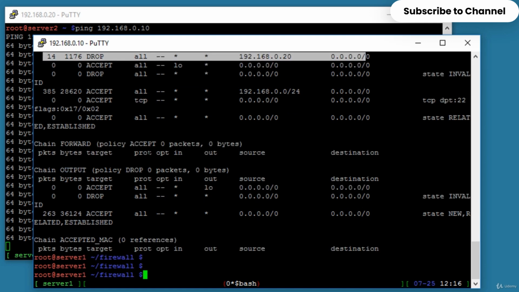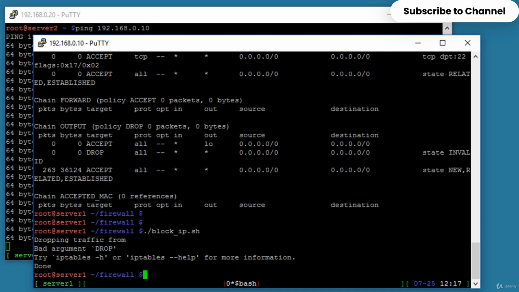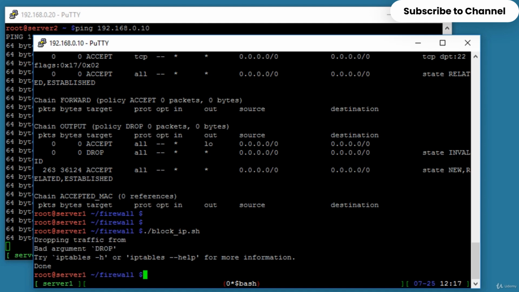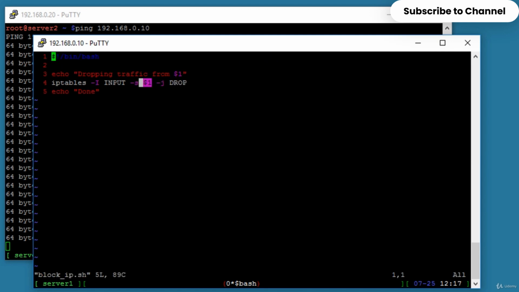Now I want to optimize the script. What if the user calls the script without an argument? So he calls the script like that, block IP, and presses enter. We get an error because you ran the iptables command without the -s match. So inside the script here, we must specify the value of the source IP address. And if we run the script without an argument, $1 is empty.